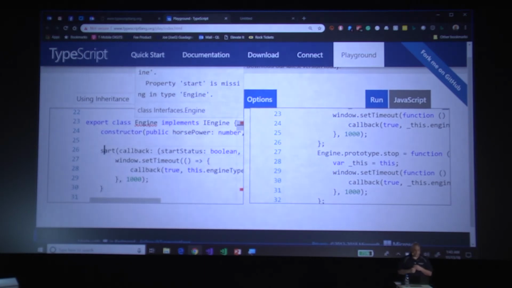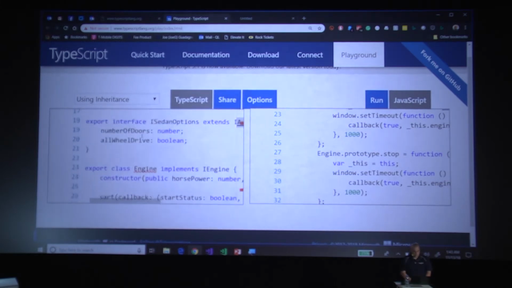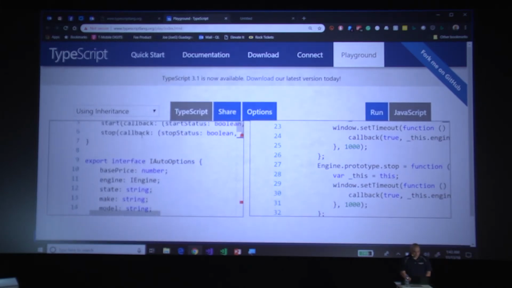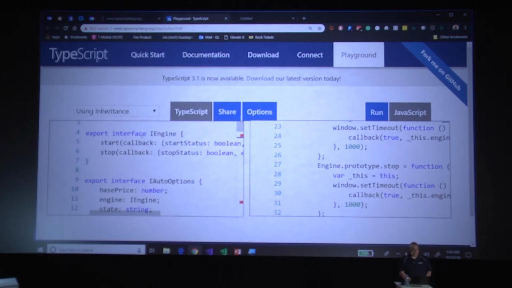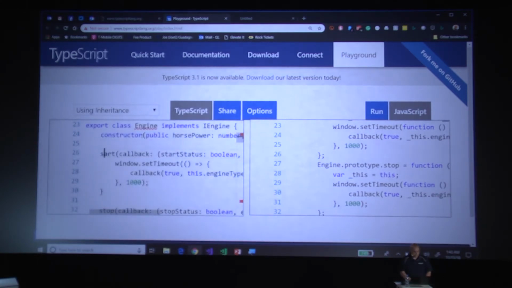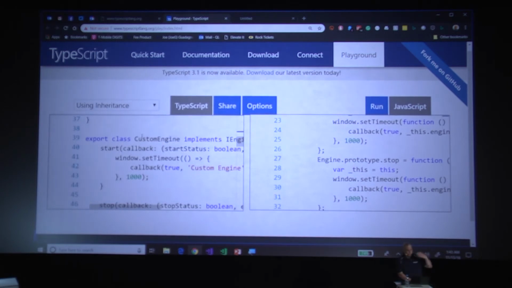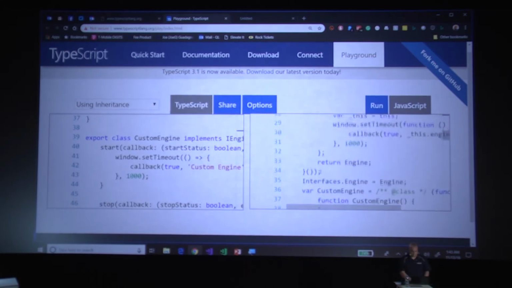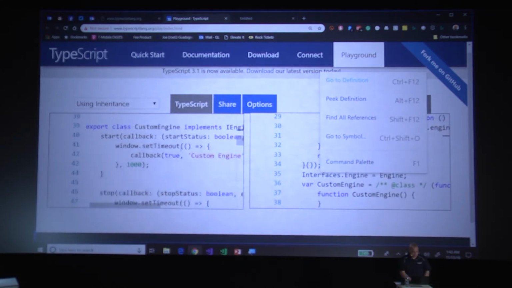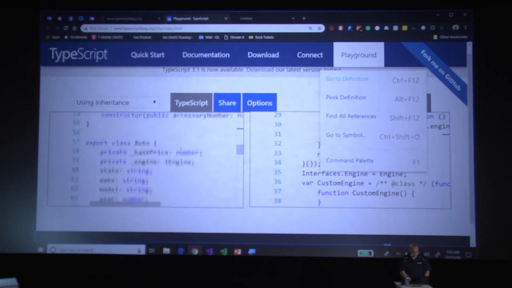And if we hover over it, it says the property start is missing in type engine because our engine was declared to have a start and stop as part of the interface. So we get that compile time checking also. And that holds true with a lot of pieces of this. So let's go take a look through the next one down.